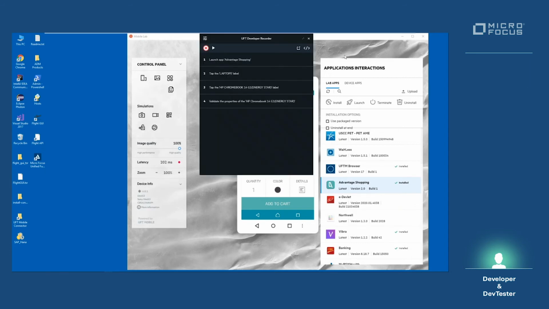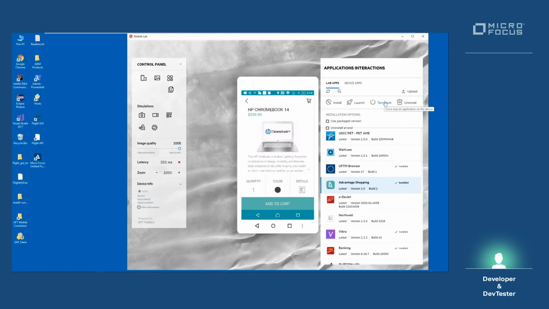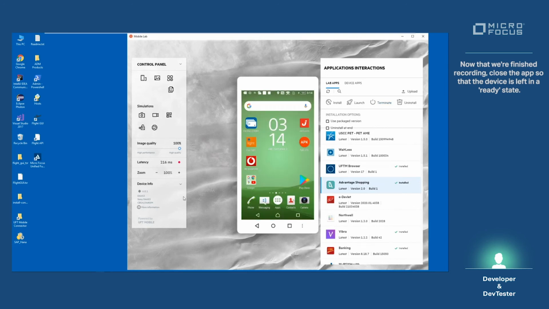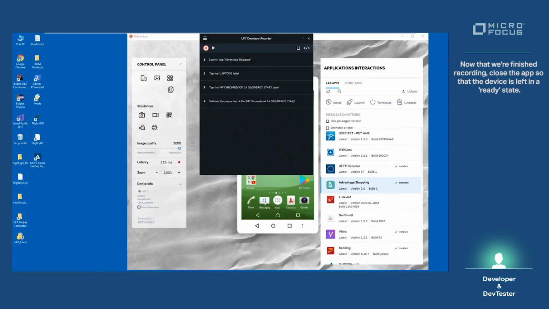Usually what we want to do is terminate the application as well, because again, we want to leave the application as if no user was on it previously on the device. Going back to our test recorder, each of these lines has the ability to input some comments. So if we wanted to say something like launch the Advantage app, we can do so pretty easily.